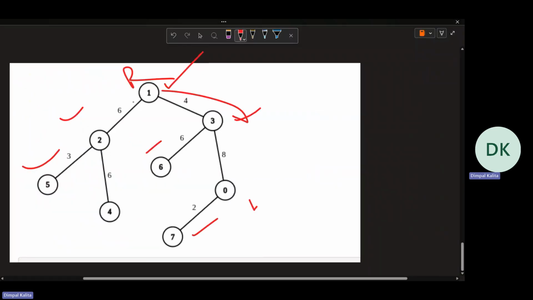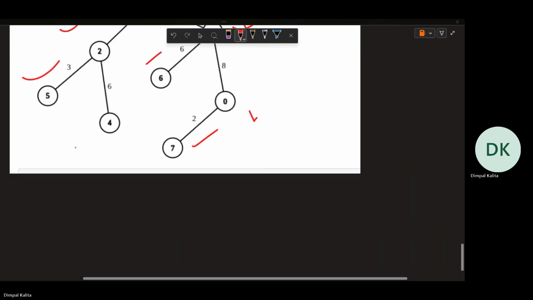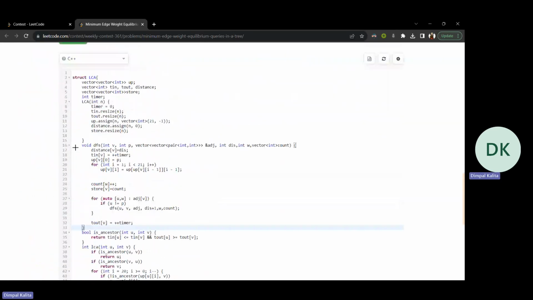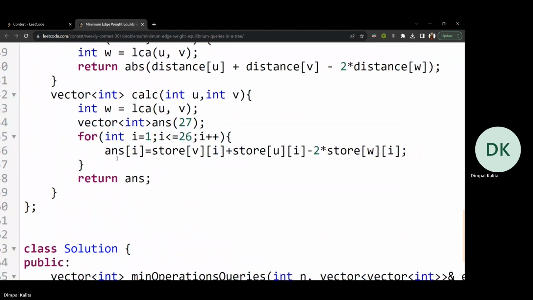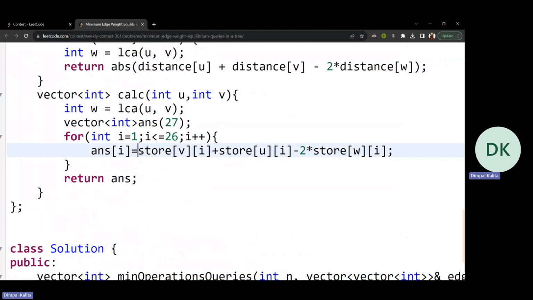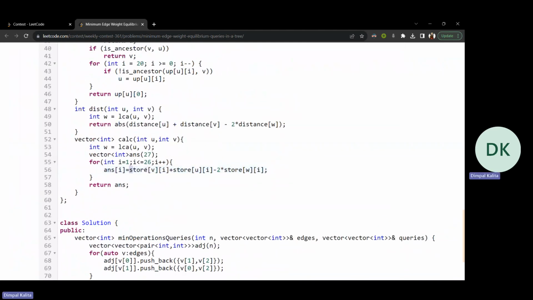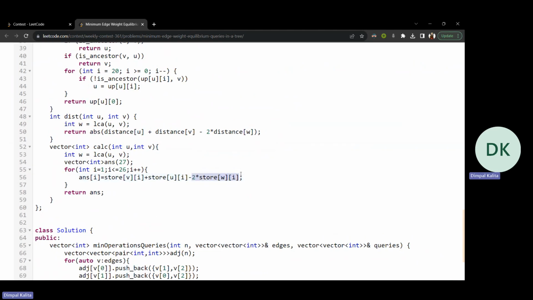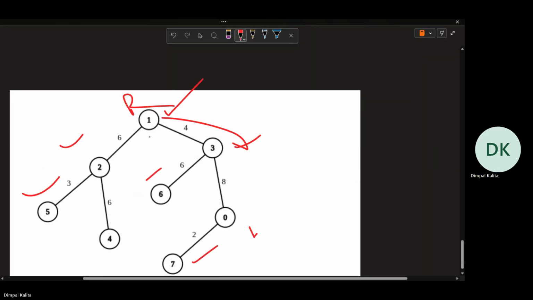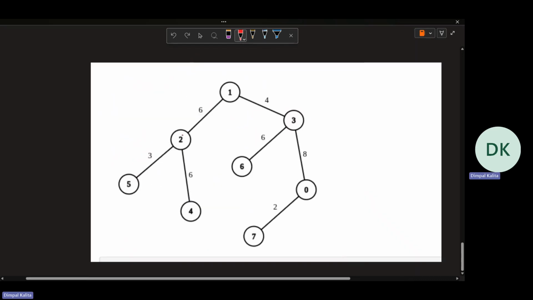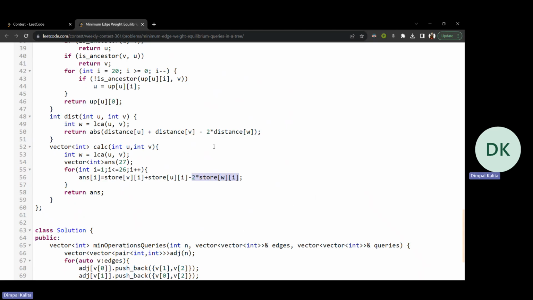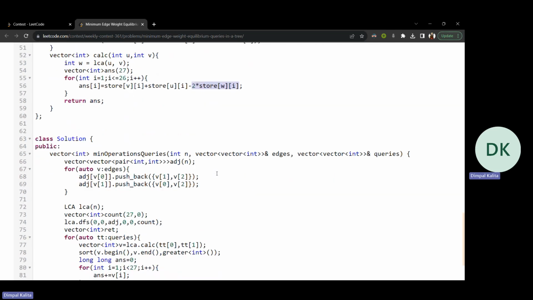Now, to calculate the LCA at the last step, you can see I am adding the frequency of the first node, and I am adding the frequency of the second node. I am subtracting the frequency of the LCA from both nodes, and in that way I can get the frequency on the simple path from U to V.